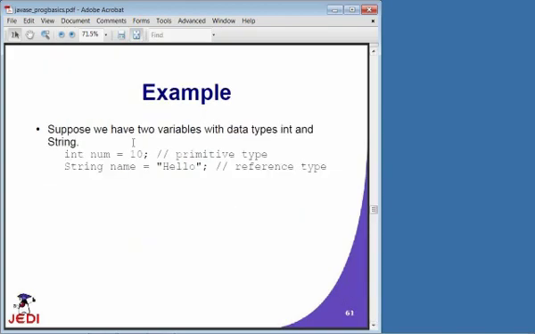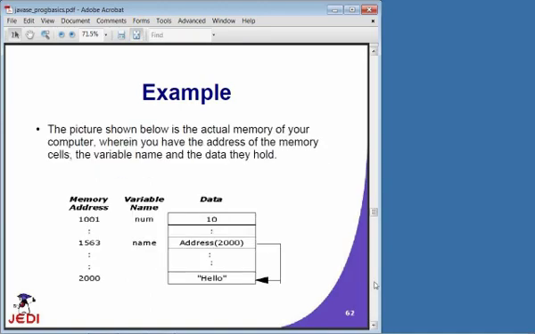Let's say we have an example where we have a num variable, which is a primitive type, and String is a class. So here this is a reference type. Whenever you're using a class, that means it's a reference type or non-primitive type. So here we have defined a variable called name, which is a String class type, and we are assigning the value hello to this. Now let's take a look at the picture on the following slide, how things are managed.